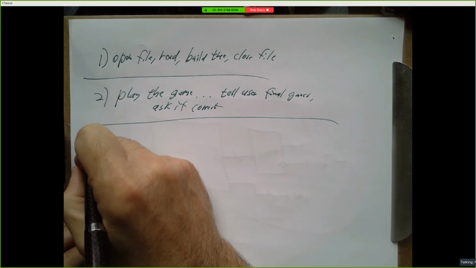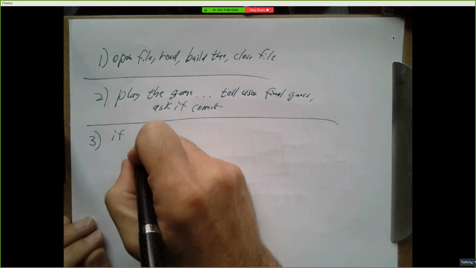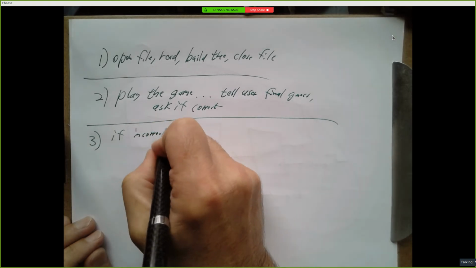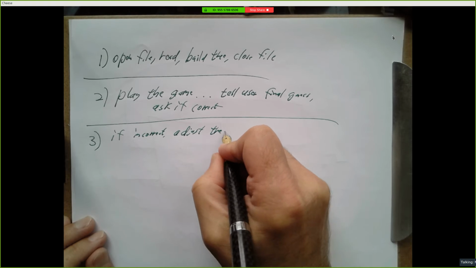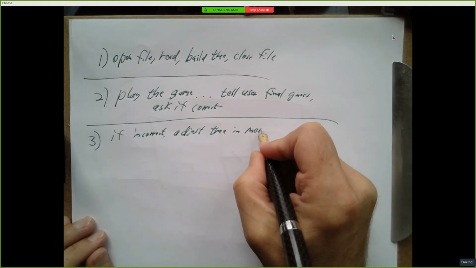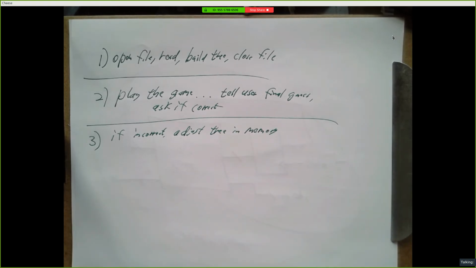Okay, third step, which does not always happen: if incorrect, adjust the tree in memory. So if your final answer was wrong, what were you thinking of? What would be a good question I could have asked? Make a new node, put it in place of the tree. You're doing all that in memory.